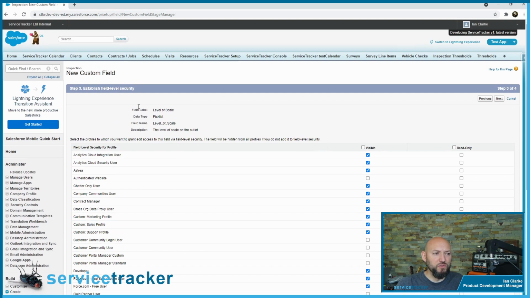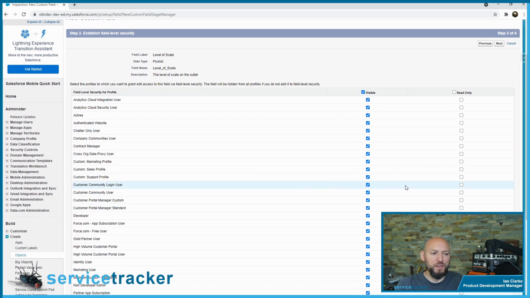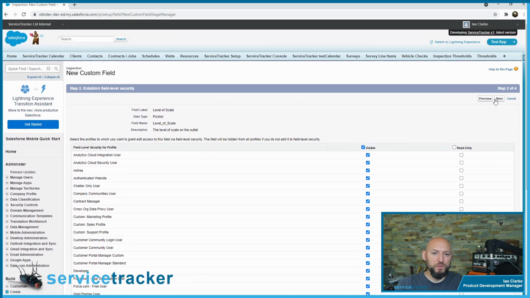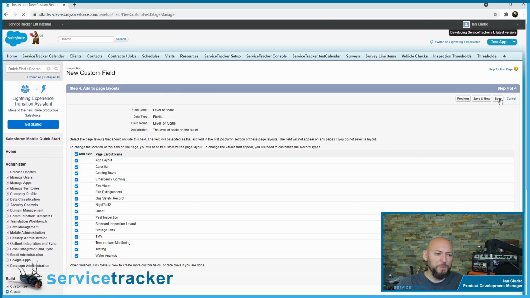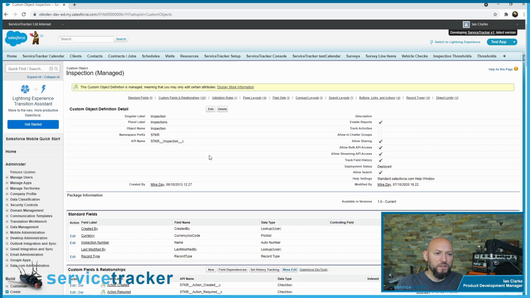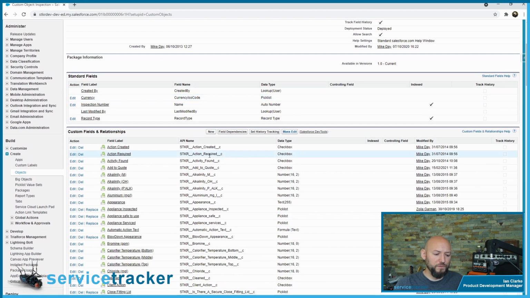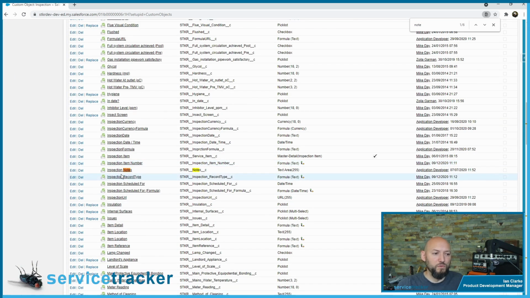So again we get to the screen in step 3 that says who can see this, and similarly we're going to say everybody and make it read only for our portal users. Click next up at the top, and we only want this on the outlet. So at this point we can click save. Now the third thing we were going to add was a comments field. Now we already have one of these in ServiceTracker, and it's called inspection notes. You can see it there.